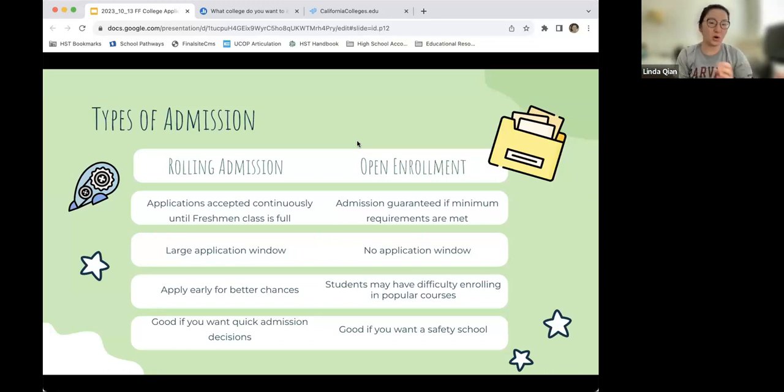So just keep that in mind. You are competing with other students to try to get into a course. And it's really good as a safety school. So it's kind of nice to have a backup school in case you don't get into any of the other schools you apply to. But again, I recommend really thinking about what kind of schools you want to go to.